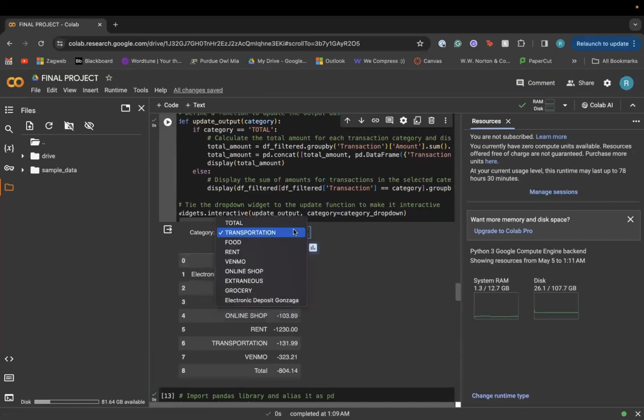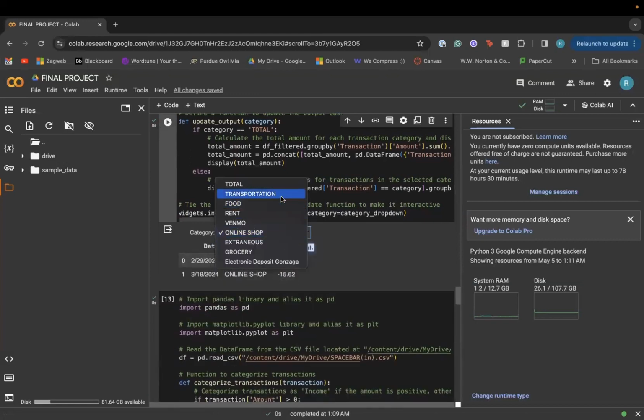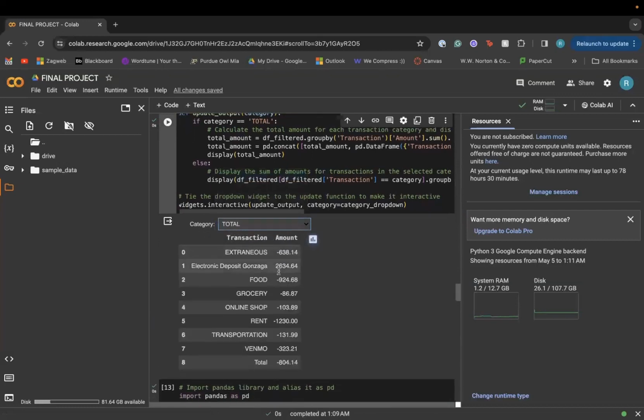And I do that with transportation, food, rent, Venmo, online shop. And it shows me the date and how much I purchased on the date. And then for total, it just adds up all the sums of those amounts of transactions.